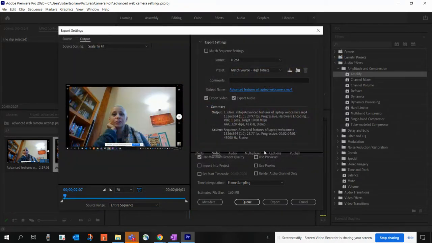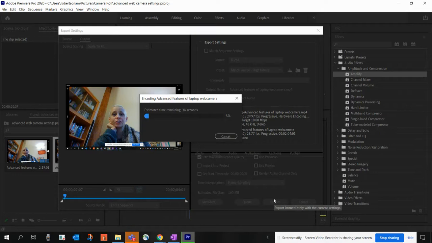It's going to save it to your desktop so you can easily find it, or whatever file you want to put it in. Make sure that export video and export audio is selected, and let's use maximum render quality. Then you are ready to export. And so this is going to encode, and it's going to give you a time estimate. Mine's short because I picked a short video.